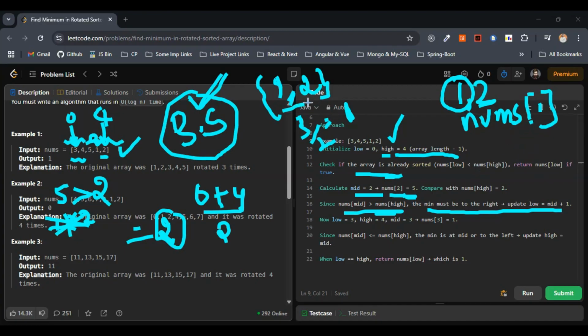Now the mid element will be, for 1 comma 2, 3 by 2 equals 1. Now we'll go with the nums of 1. See here, low equals 3, high equals 4. Low equals 3, high equals 4 means these are indices, not the values. Here 0 1 2 3, the third index is 1, and high equals 4 means 2, right? So low equals 3, high equals 4, and mid equals 3, because when we calculate mid, this will be 1 plus 2 by 2, nothing but 3 by 2. So nums of 3 will quite obviously be 1.